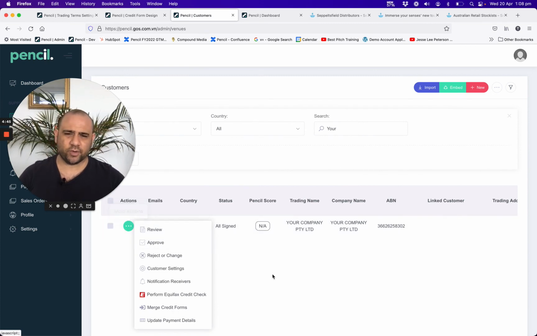And then once you approve, what happens is all the data from that application form fills into both your accounting as well as Dear Systems. So whether you use Xero or QuickBooks, as well as Dear Systems, that record is available in full in those systems, and the customer can place their first order.